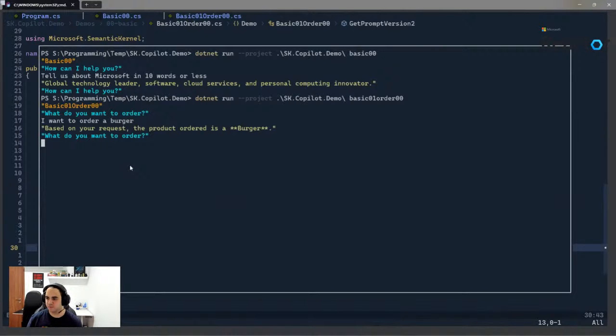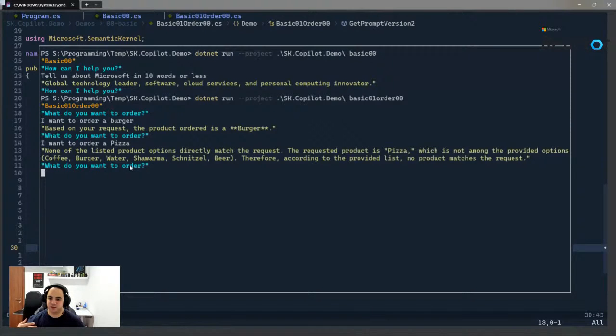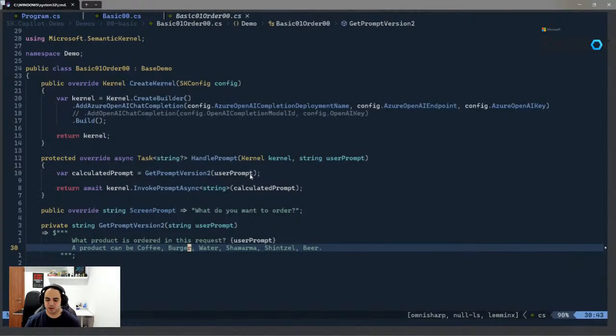So it's really cool. But let's try to order something that is not in the list. Let's say I want to order a pizza. So this time it knows that pizza is not one of the requested, but sometimes it will just work as normal. It will tell you, okay, you have ordered a pizza. And secondly, notice how the format of the result is not consistent. So let's try and make it more consistent so that we can interact with it in our applications.